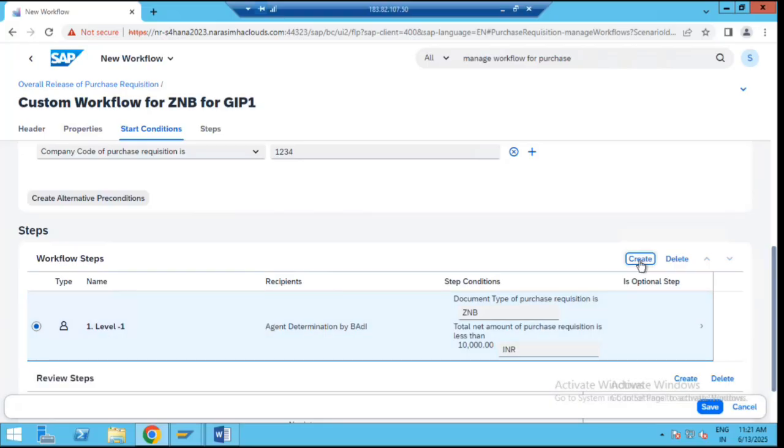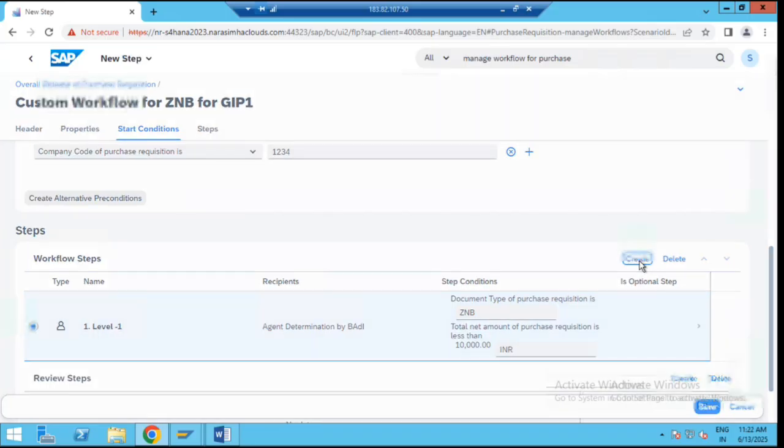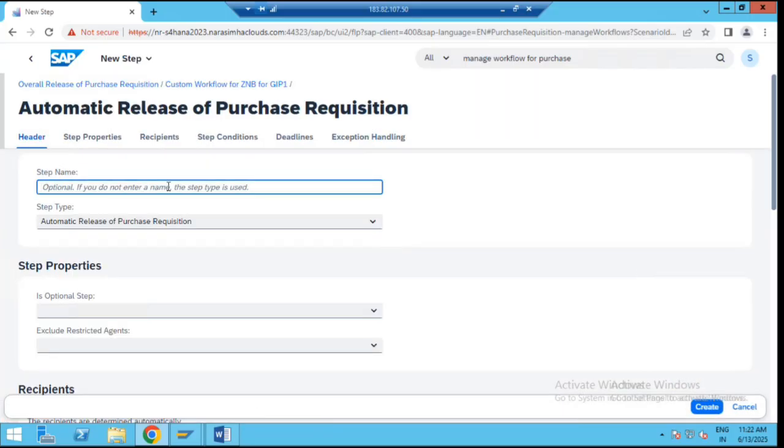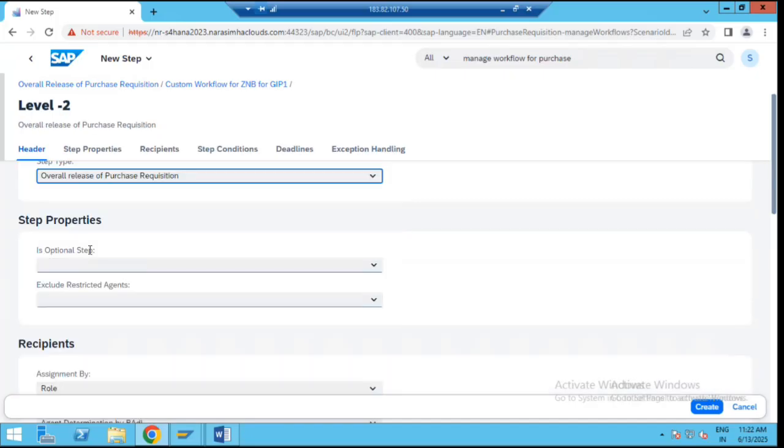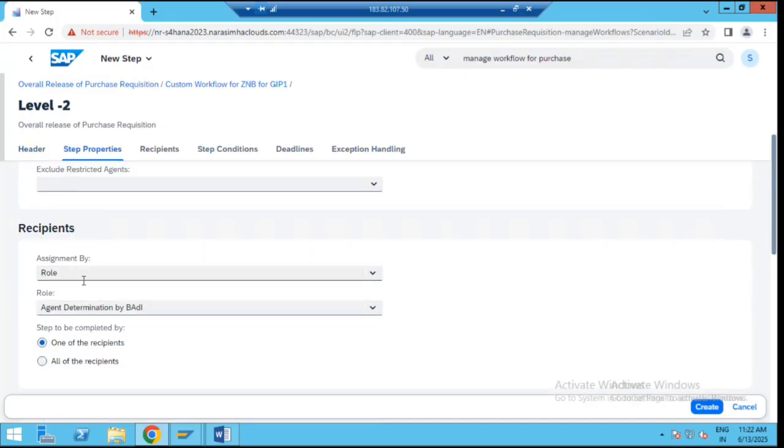So let me create one more condition here to approve that purchase requisition. Level 2. Click on create again. Enter the name of this step. Level number 2 we will give for the overall release of the purchase requisition here. Then give the recipient as per your requirement, role based or user based.